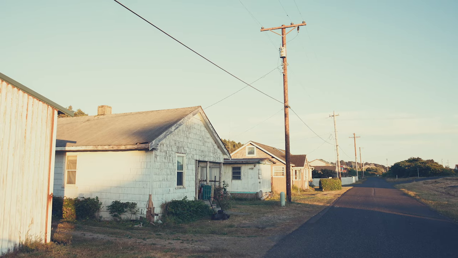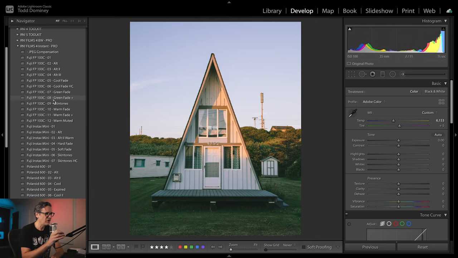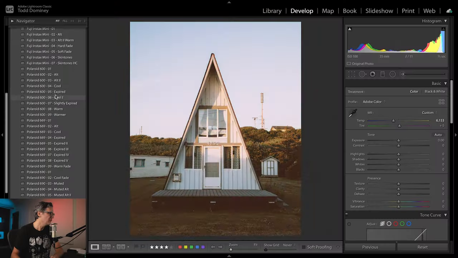And I happened to come across this A-frame, and the sun was starting to go down and I was hoping that I would get some good light. And I don't know, I have a thing for A-frames. So that's the story behind the photo you're looking at here. Let's move on to Polaroid.